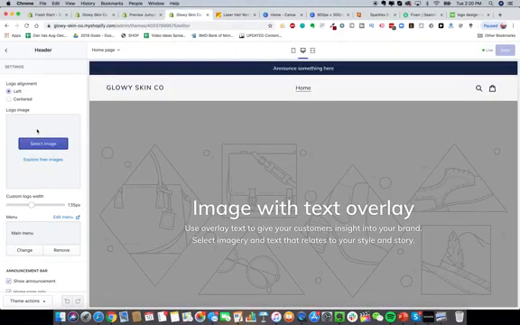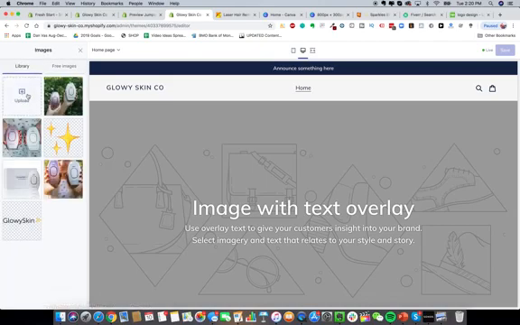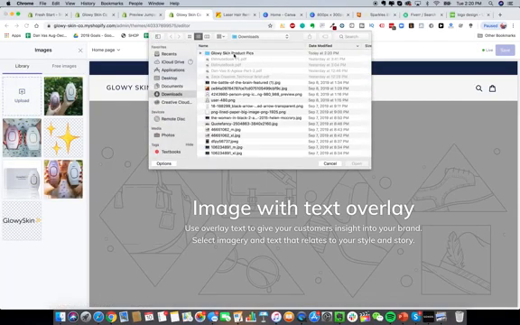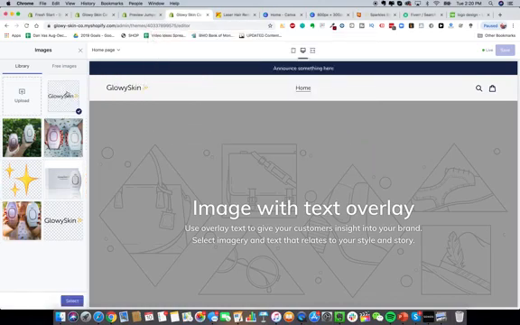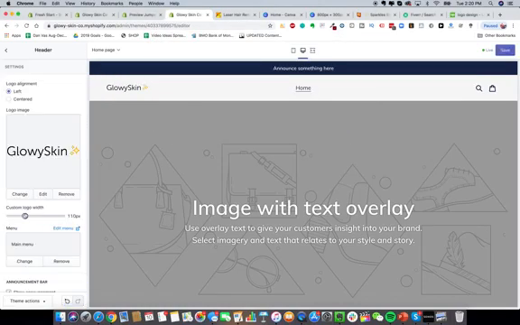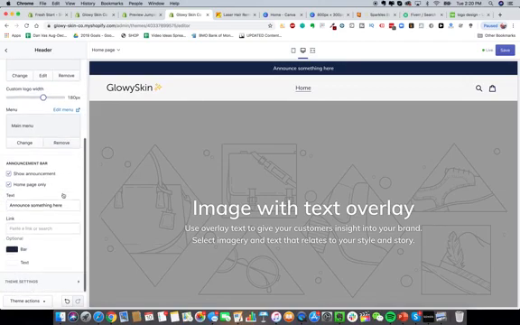So I have my logo here. We're going to go to logo image and then click select image and then click upload. And then right here, glowy skin, product pics. There you go. And then now that is our logo. And then you can even change the logo width right here. You can basically decide how big you want it. So that looks good for now. And then for menu, we're gonna touch that later.